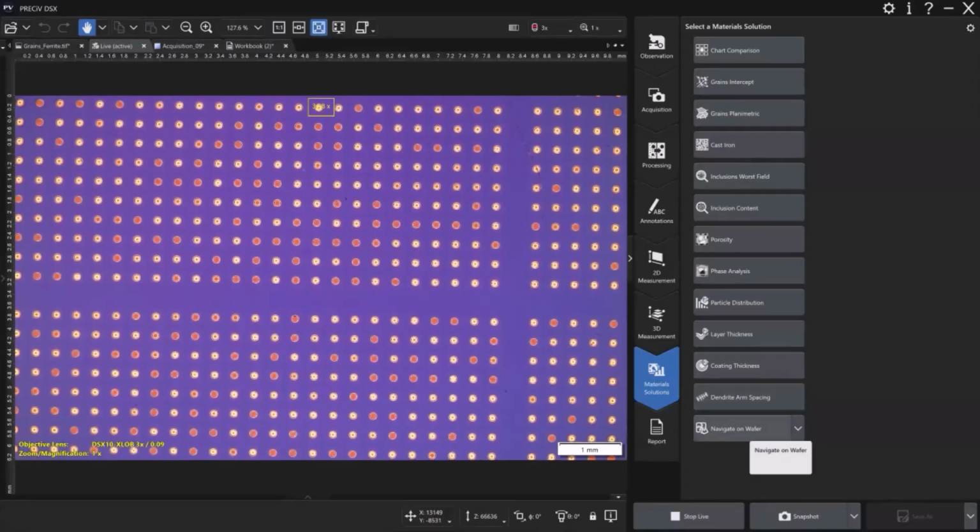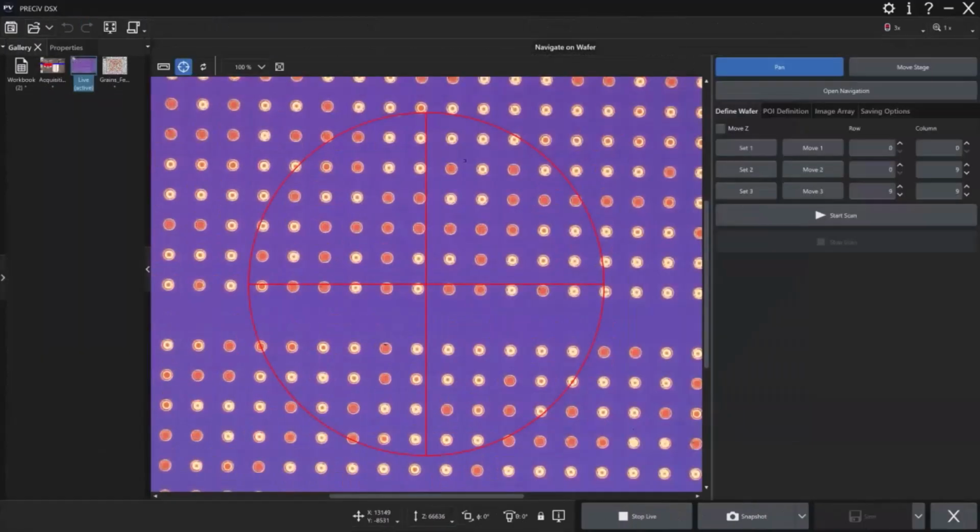So I'll open the solution module. Again, it's going to have a custom interface. These interfaces that you see now can be modified with the custom software development team. So if there's a specific workflow or button that they need to have in here, it can be added.